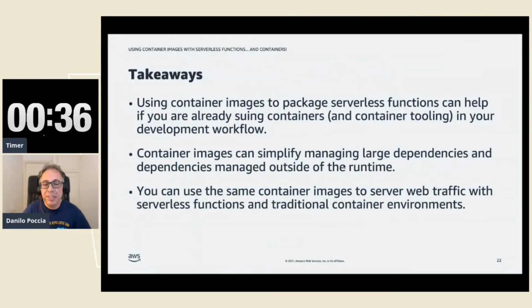And what are the takeaways? Using container images removes some of the magic of serverless, but helps you if you're already using container tooling in your development workflow, and helps you manage complex and large dependencies, especially dependencies that depend on the operating system, like NumPy and things like TensorFlow or PyTorch, for example. If you need to include graphics, fonts, anything strange into your serverless applications.